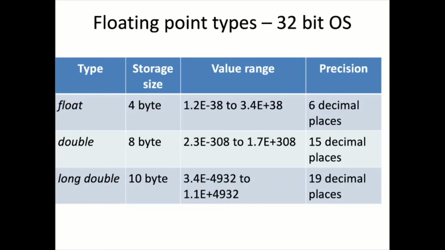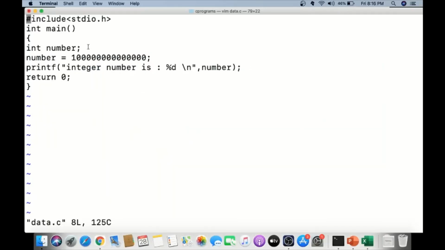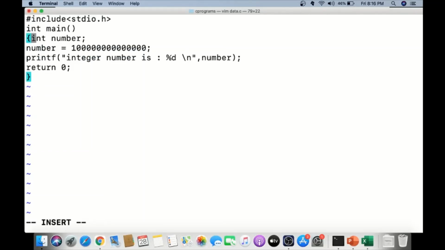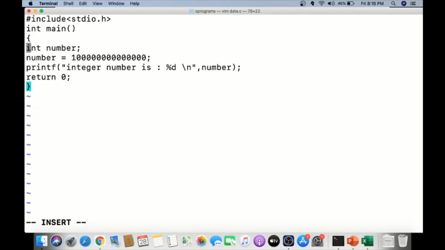So now we'll see an example program. I'll use the same program and declare another variable, a float. I'll use the same variable name, float number, and delete this thing. I'll use a fractional number, 10.245. I'm going to store this number here, and this is a float number.